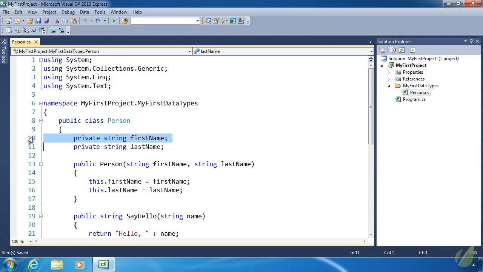Yesterday we added two fields to our person class, the first name and last name, and they are to keep track of a person object's first name and last name. As it is right now, they are private. They are contained within the person class, and they cannot be accessed outside of the class. Now, we want this information to be available outside of the class because there might be times that we want to refer to a person object's first name or last name or both. So we need some way to make this information available.